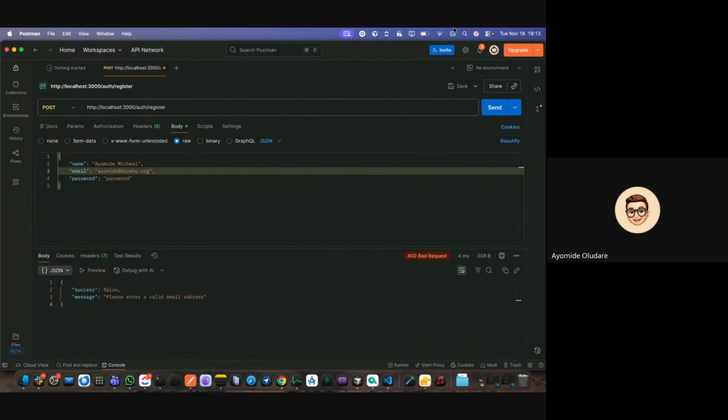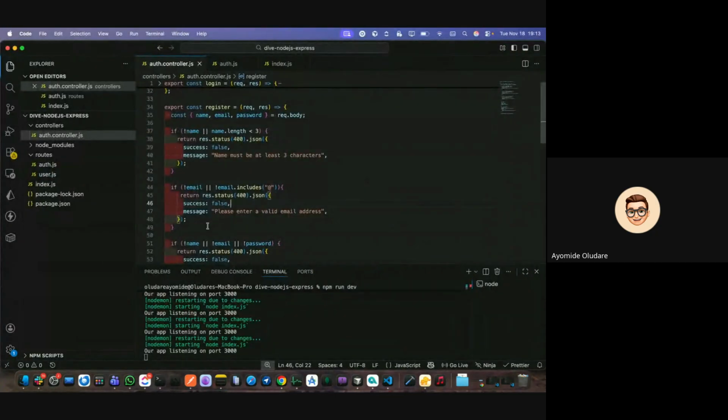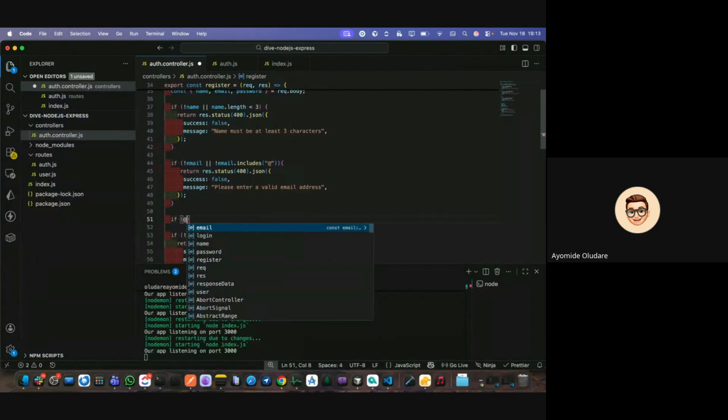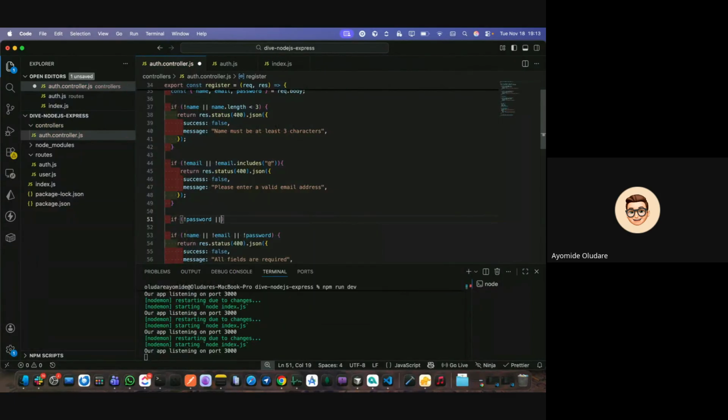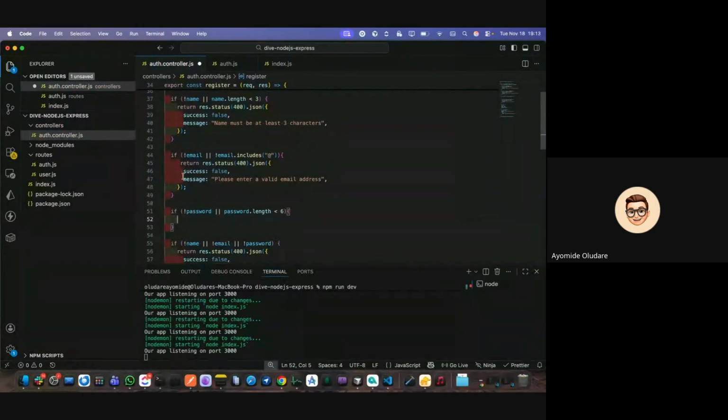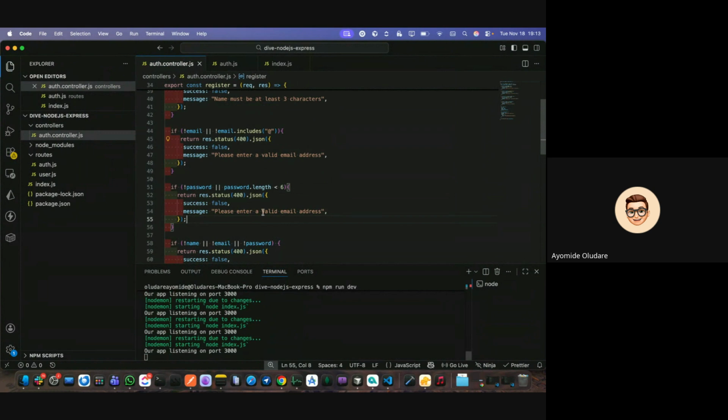And we have the password. So what we want to check is if you didn't enter a password, or the password you entered dot length is less than 6. Password must be up to 6 characters.